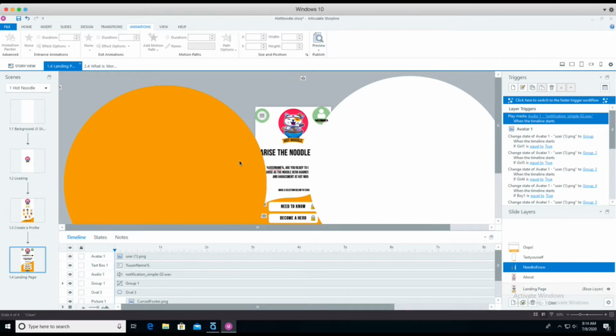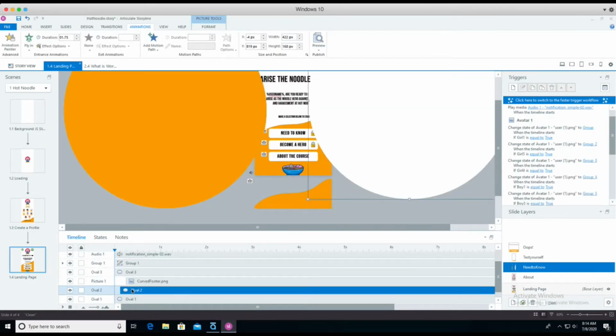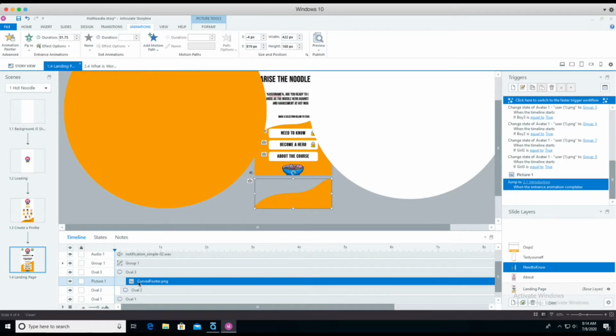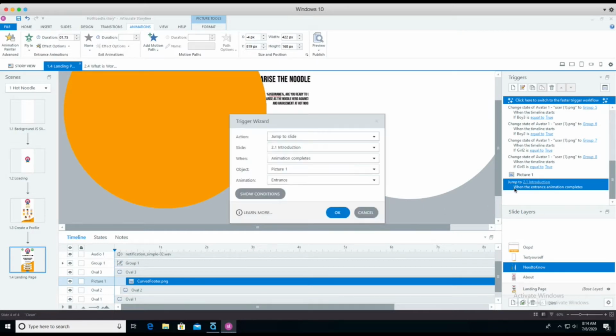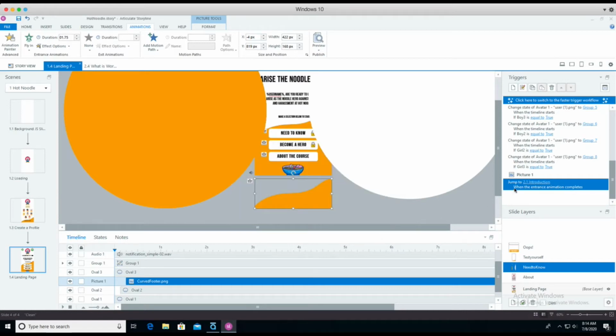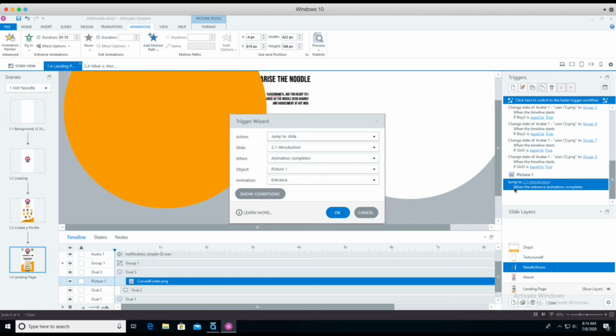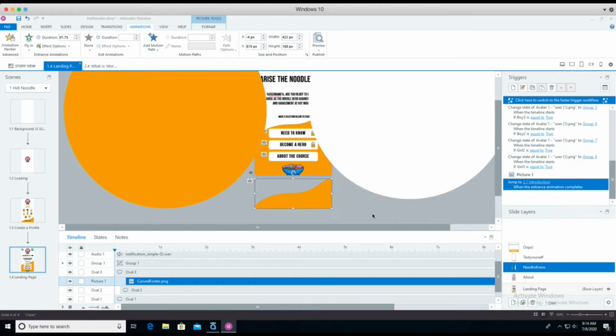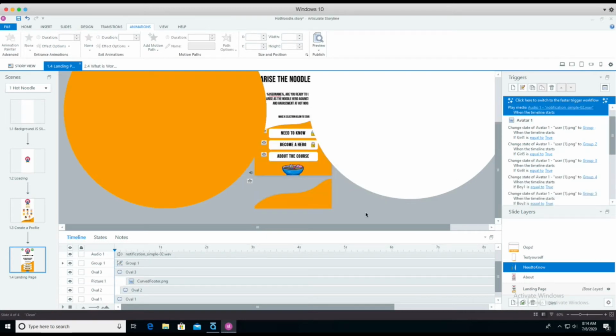So looking at this layer, we can see that I've got my circles which are animating from the bottom of the layer to wipe the screen clear. You'll see that they are both animated quite closely together, with the curved footer element coming in just after the second circle, which is the white circle, has been animated. In terms of triggers, I've added a jump to the next slide when the animation completes. And that's it. That's all there is to it.